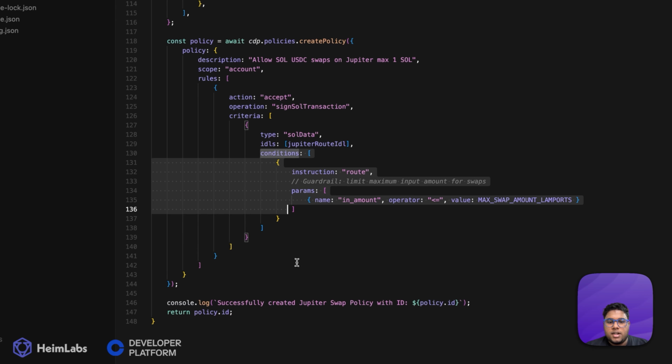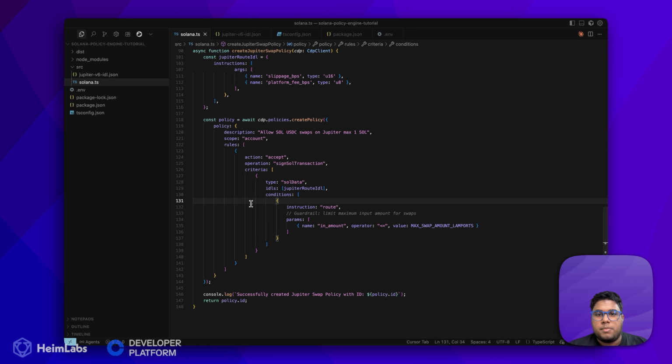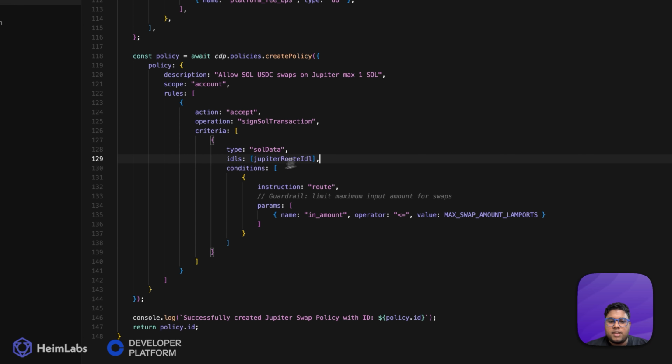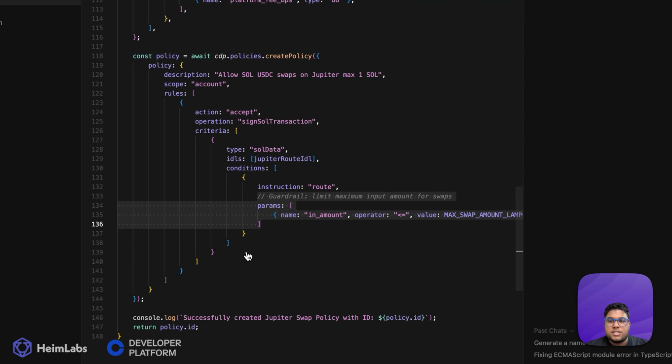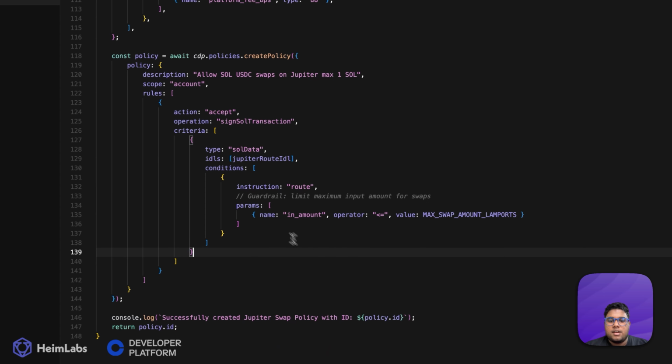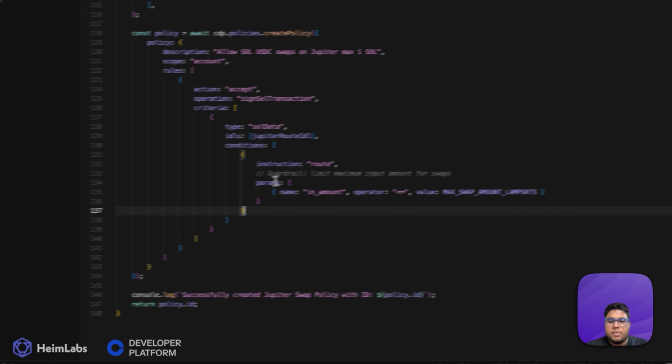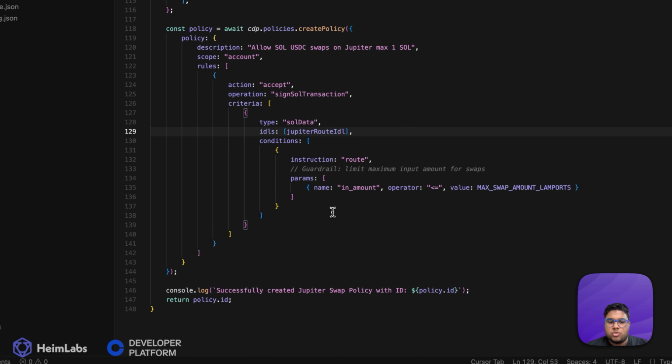Once that is done, we have the conditions. These conditions make sure that the policy conditions are being followed properly. In this conditions array, we have the object where the instruction would be route, and then we have the guardrail, which would be limit maximum input amount for swaps. This is the main important part over here, the guardrail itself. This guardrail will make sure that the maximum input amount for swaps is set up. Here in the parameters, we have the name inAmount and the operator lessThanOrEqual with the value MAX_SWAP_AMOUNT_LAMPORTS. This will make sure that the maximum input is set up for swaps.